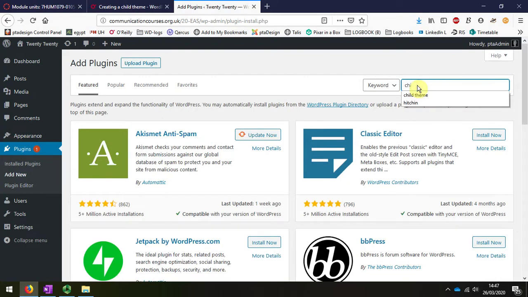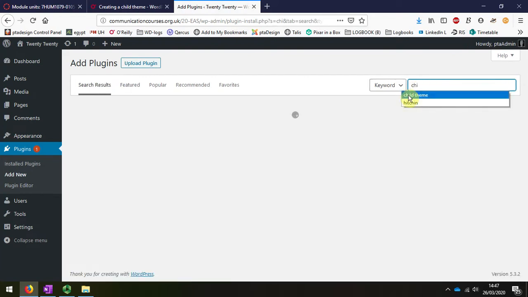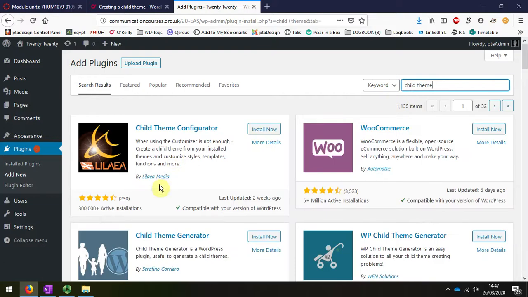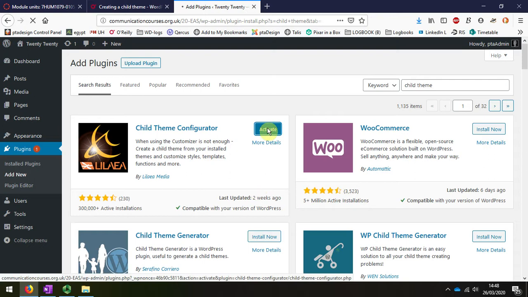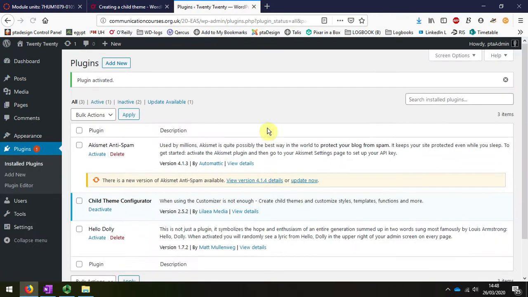So I'm just going to do a search for a child theme. And actually, one of the most popular that comes up is this particular one. So I'm going to install this directly from the remote website. It's already been approved to appear in the WordPress list of plugins, and I'm going to activate that plugin. So it's now going to be functioning on my website.